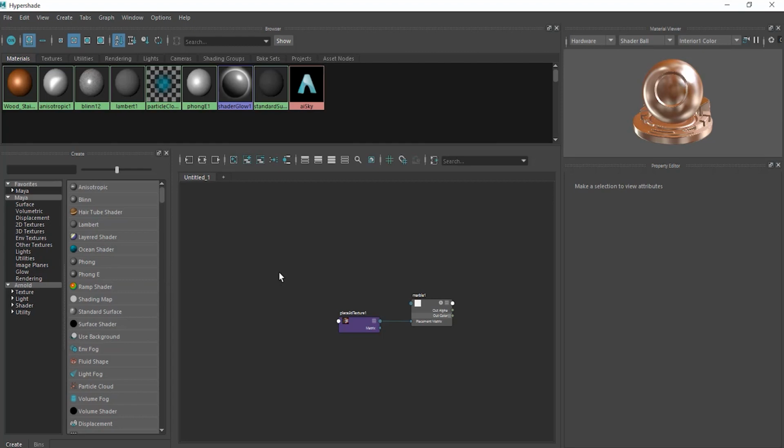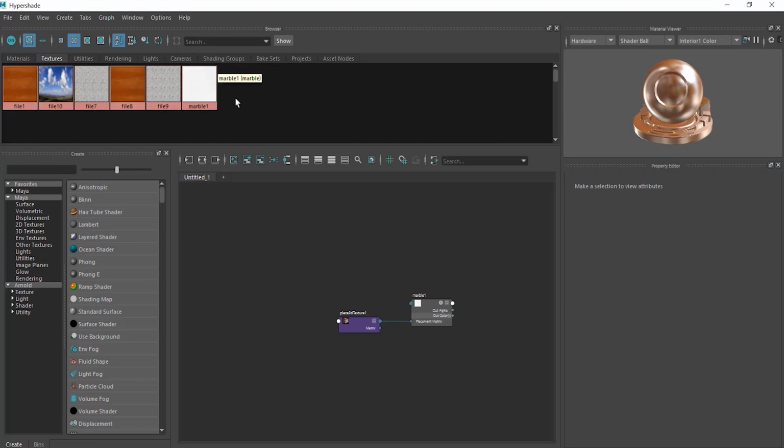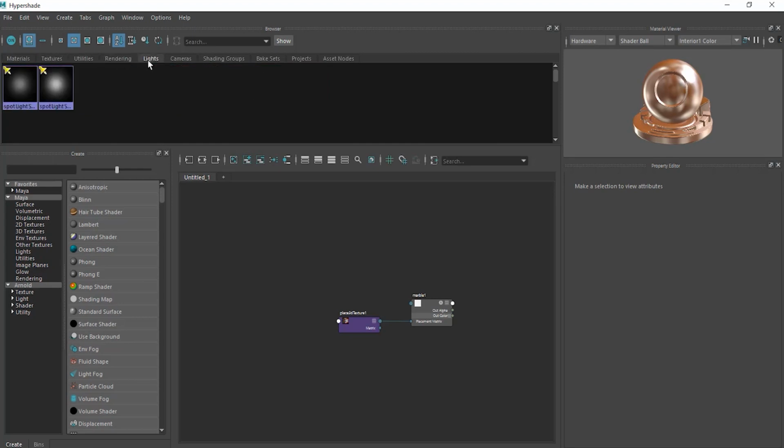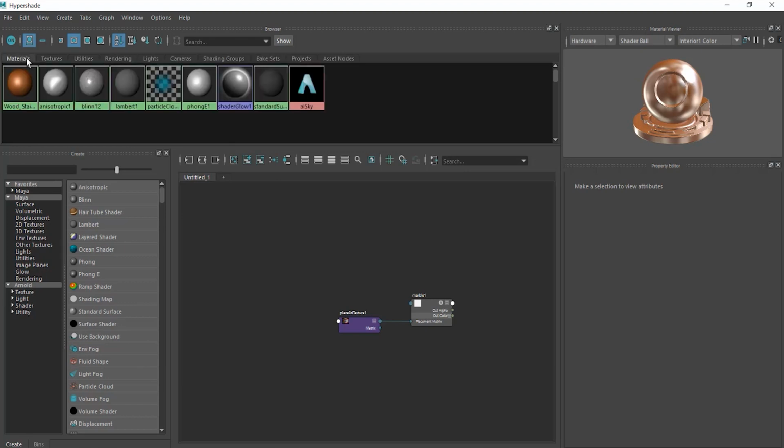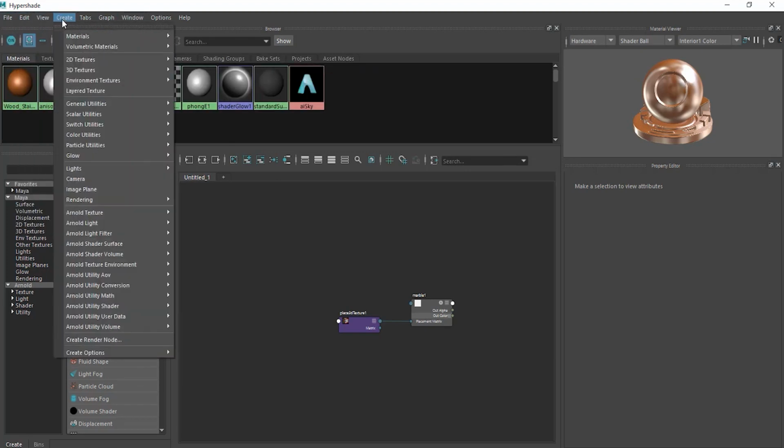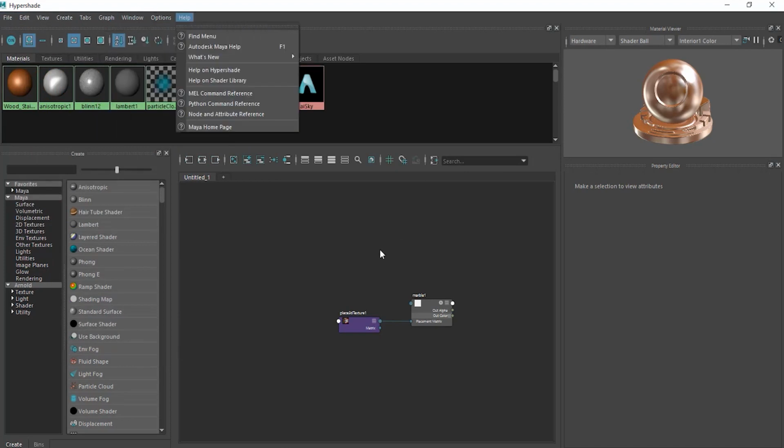When you choose Phong or Lambert or any of the materials from your shelf or you're applying, all are here. Existing materials, if you remember, there are existing materials. All these are the existing materials which show that these materials you have used inside your Maya scene. There are materials, there are textures, utilities, rendering, lights, and so many other things. You can see that. These are different settings, but you can find these settings here as well.